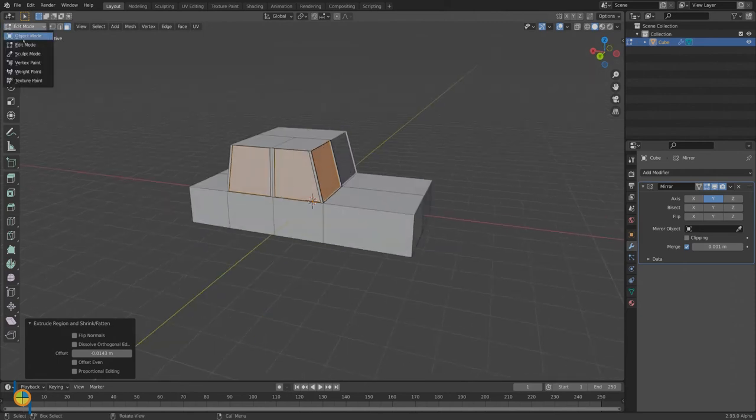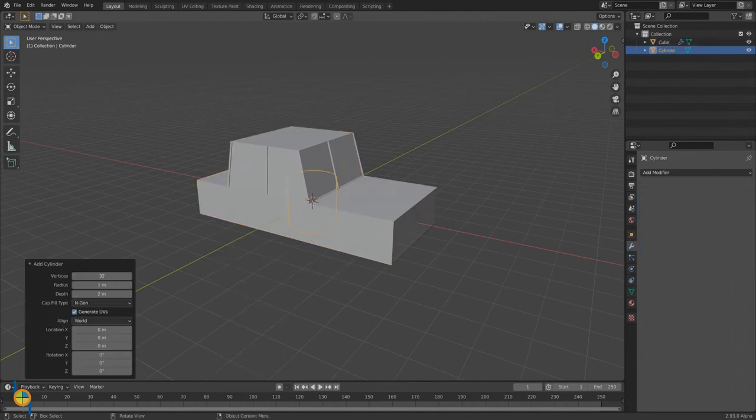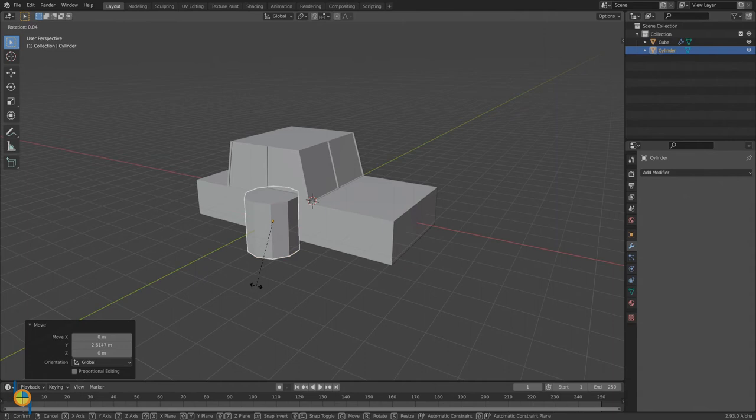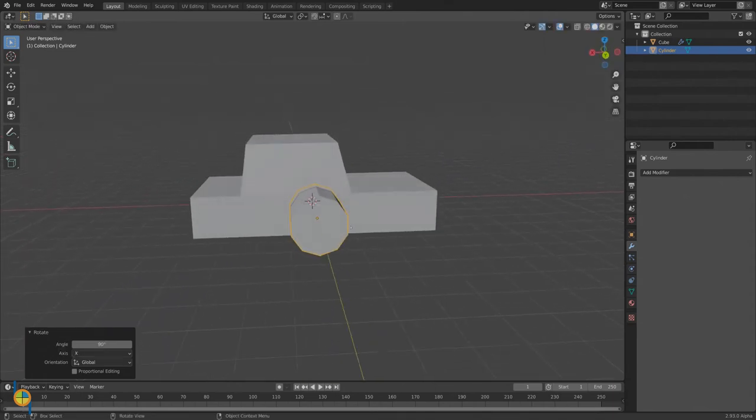Let's add some tires. For the tires, I'll use a cylinder. In object mode, add a cylinder. In the Add Cylinder menu, change the vertices to, for example, 10. With fewer vertices, we get the low poly look. Move, rotate, and scale the cylinder to create the size of a tire.